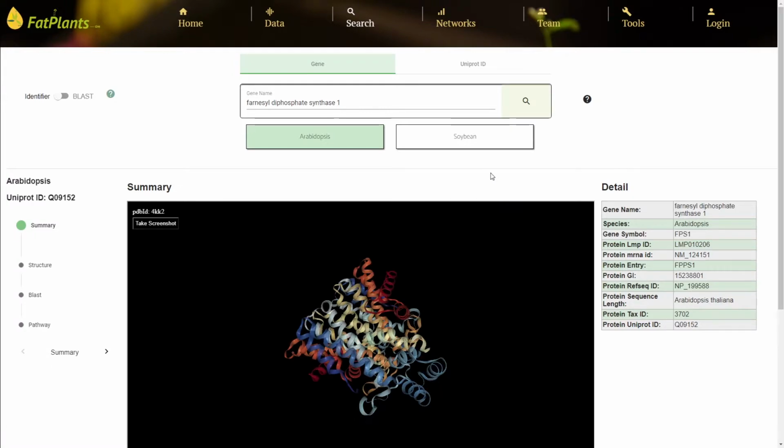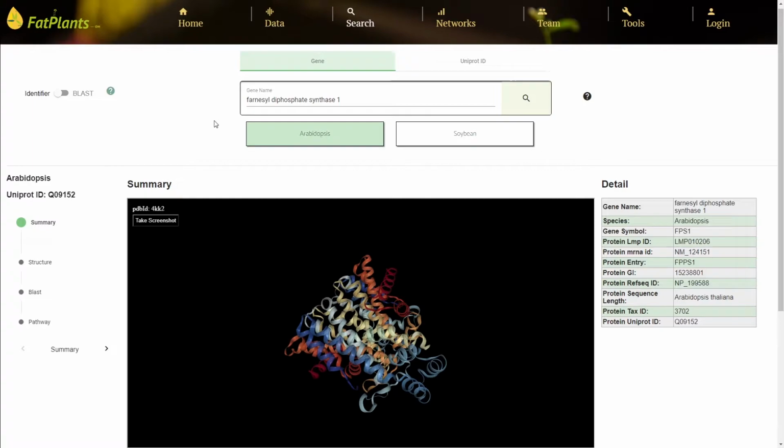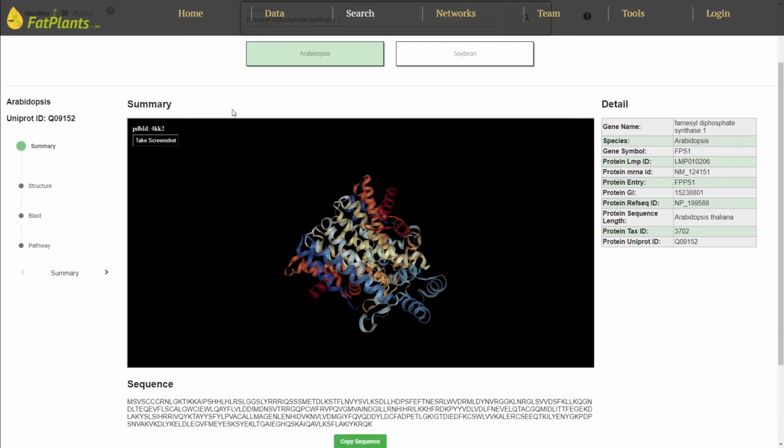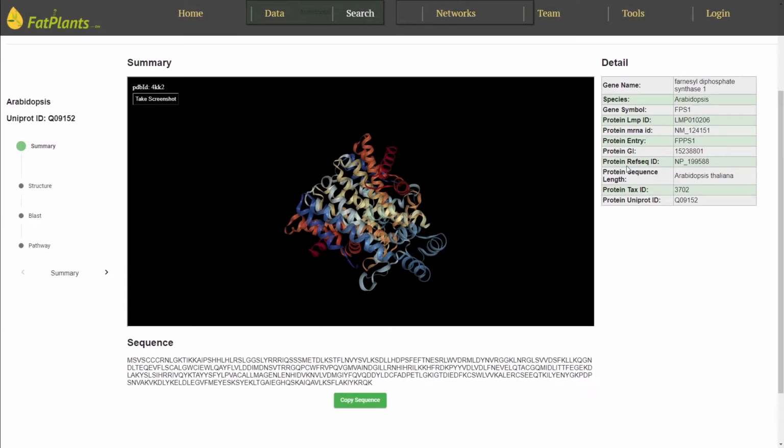For this example, we're going to be using farnesyl diphosphate synthesis 1. Your first thing you're directed to is the summary page. The summary page is a lot of high-level information about the gene itself, including a picture of the gene that you can take a screenshot of, specific details about the gene off to the right-hand side, and then the sequence of the gene down here at the bottom.